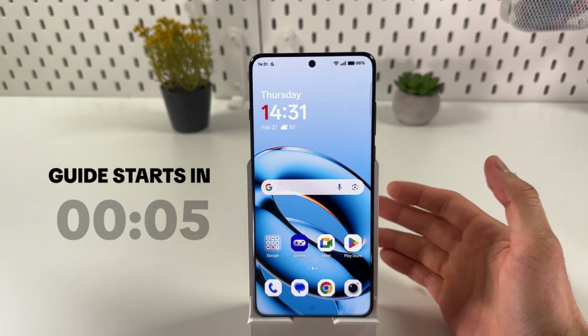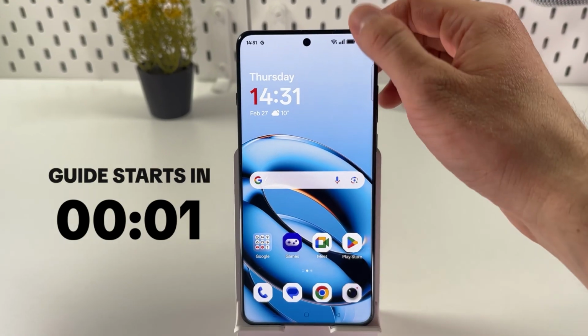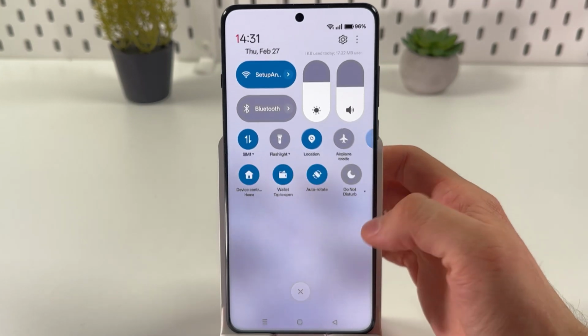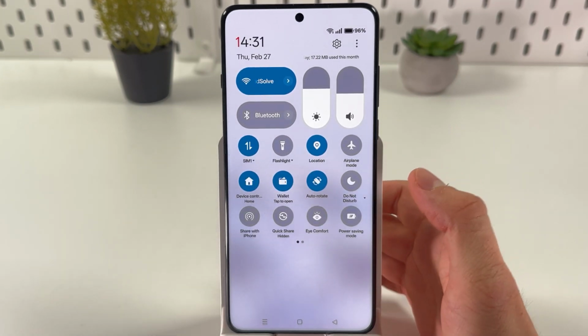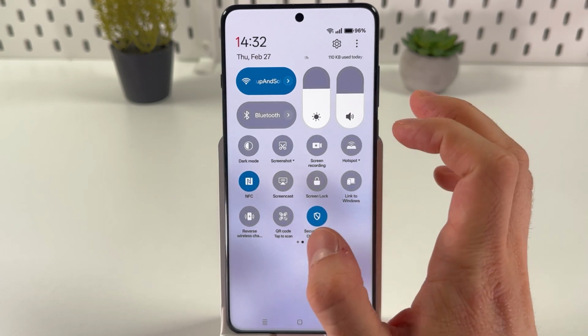If you want to record screen on your OnePlus 13 5G, first of all, we have to swipe down from the top of the screen. Now open it up, and here we gotta find our screen record option.